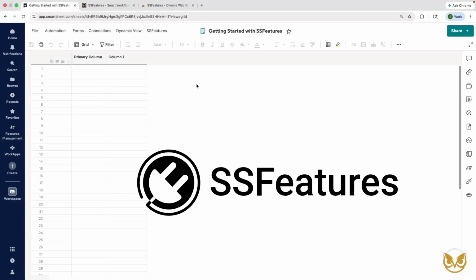SSFeatures is a time-saving browser extension added right into Smartsheet.